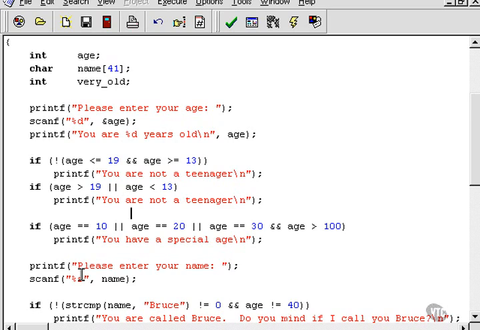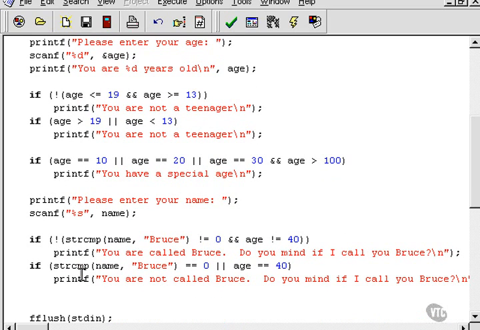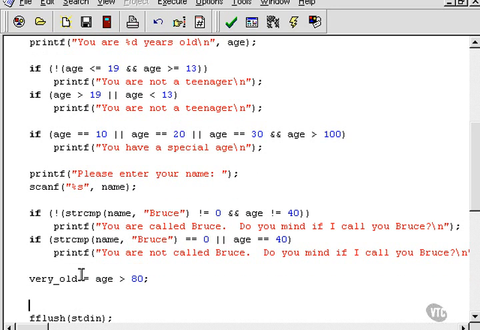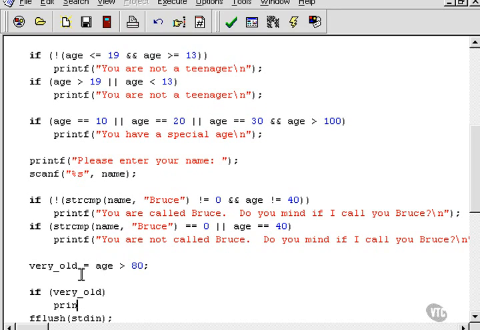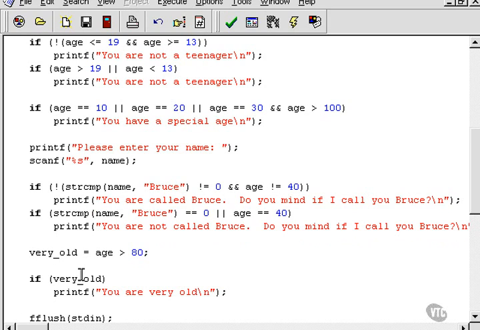And here we're going to use very old again. Very old is when age is greater than 80. And we remember we put the code: if very old, then printf, you are very old. Okay, printf you are very old, very nice. If you're very old, print you are very old, fine.